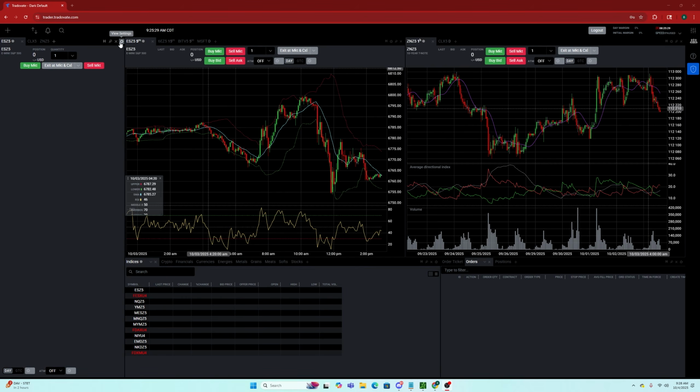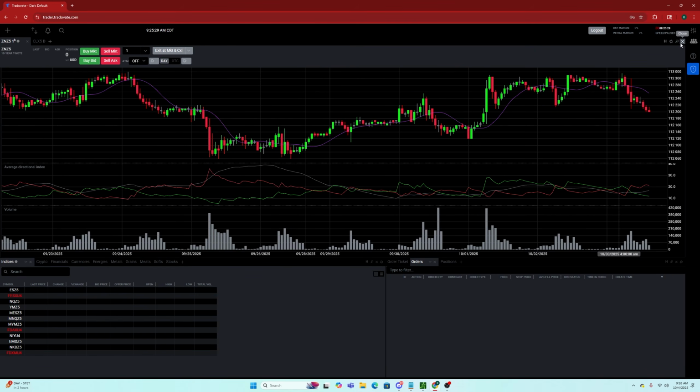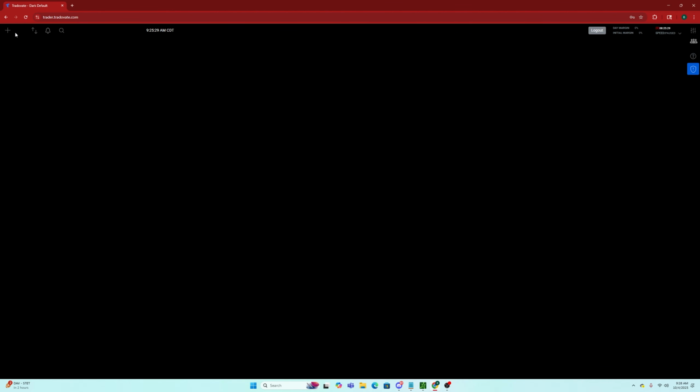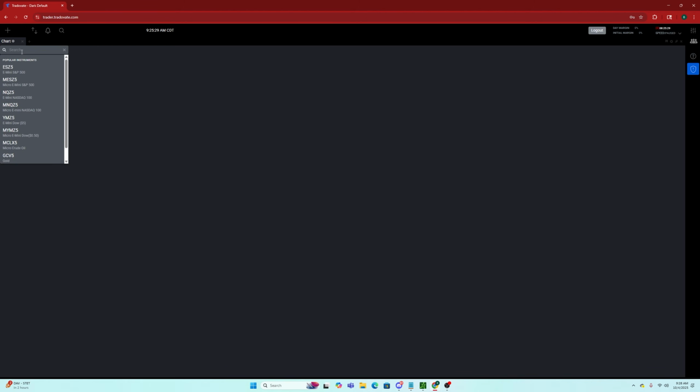The very first thing that we're going to do is we're just going to exit out of all of this. Okay, so now we have a completely blank chart. Now the first thing that we are going to do is find this plus button up here at the top left where it says add models. Click on that and then you want to find chart. Once you find chart, you want to click on it and you want to drag it down to this plus button right here. Now, as we see in the search button, we're just going to go up here and we're going to choose the S&P 500 futures, which currently is ESZ5.